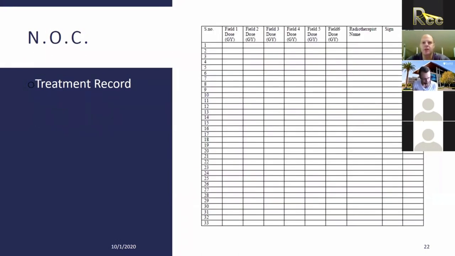All right, and then here we have basically the treatment record. So for each fraction, we have each field and the dose that's, I'm assuming, delivered, and the therapist's name and the signature and the date. So very good information here for the treatment. Again, maybe just a comment to note, or maybe there's another method that is already in place for annotating what's happened with each fraction.